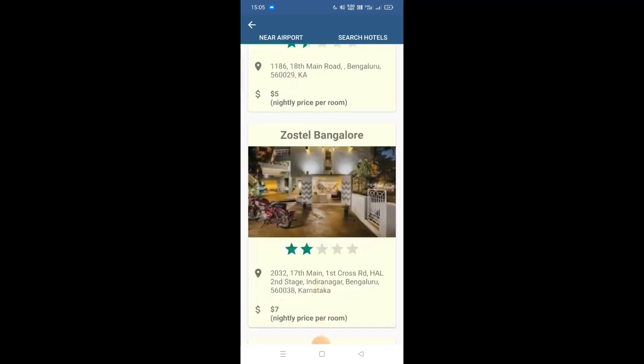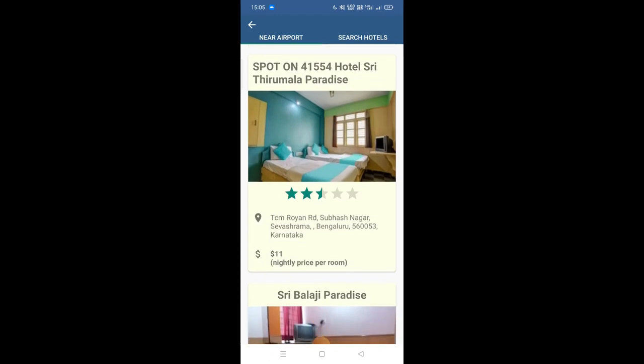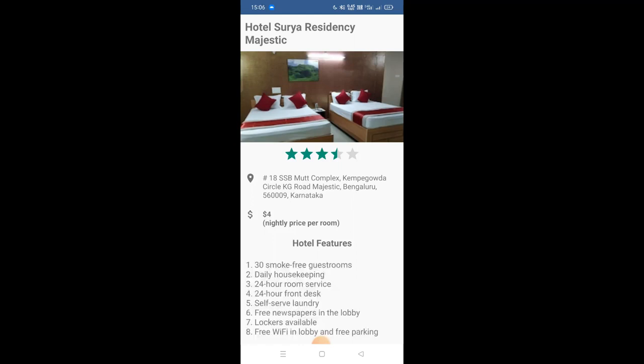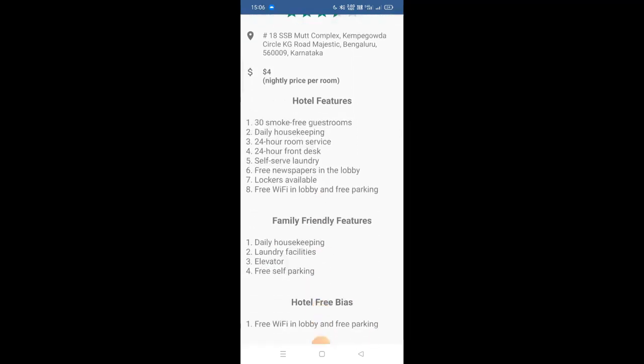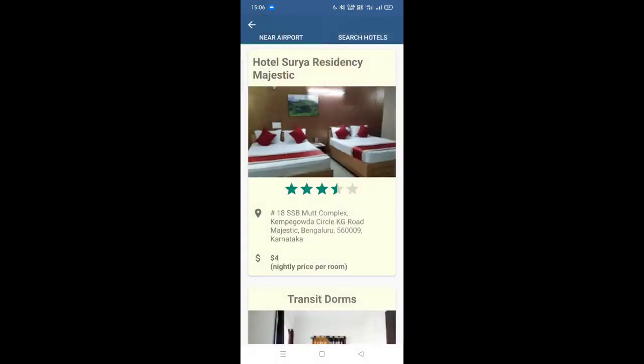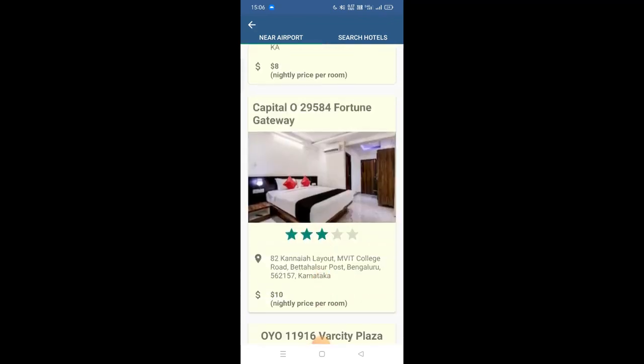Here in the hotel section, all the near-airport hotels will be listed. These are the near-airport hotels. You can click on any hotel and you will get the details of that hotel, like this Hotel Surya Residency Majestic. Hotel features are here, like the family-friendly features and hotel free bars. You can always get the contact details of that hotel, contact them and stay there. So these are the near-airport hotels.